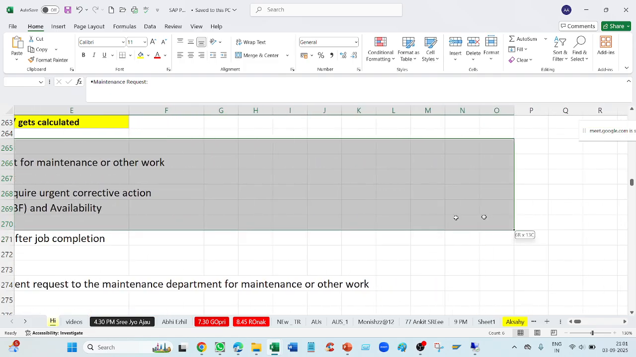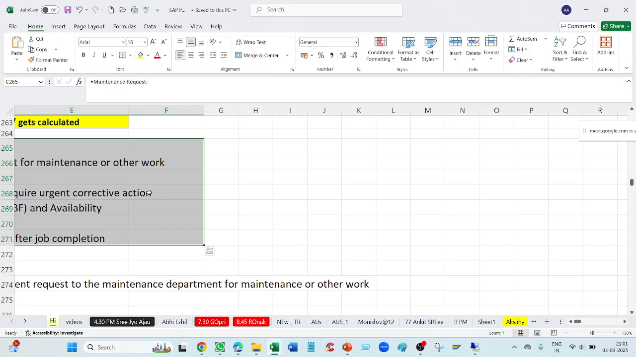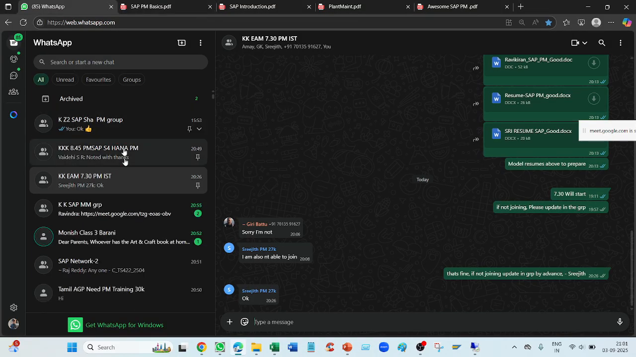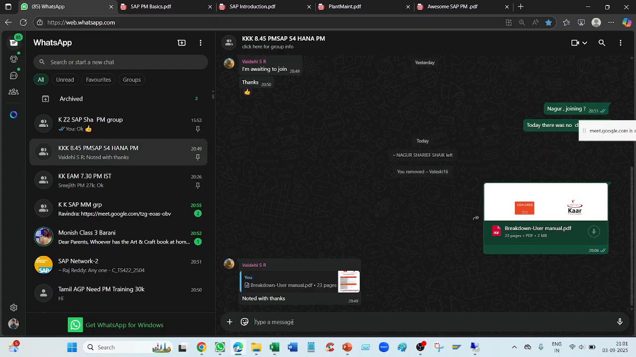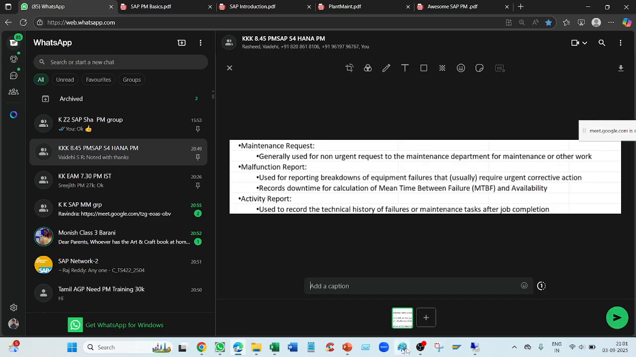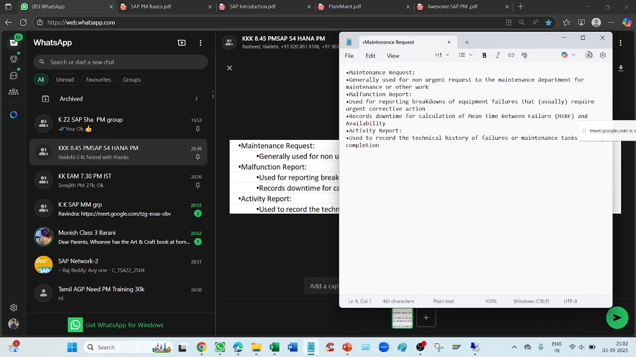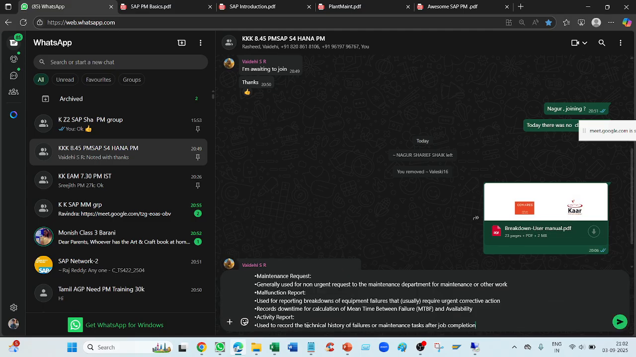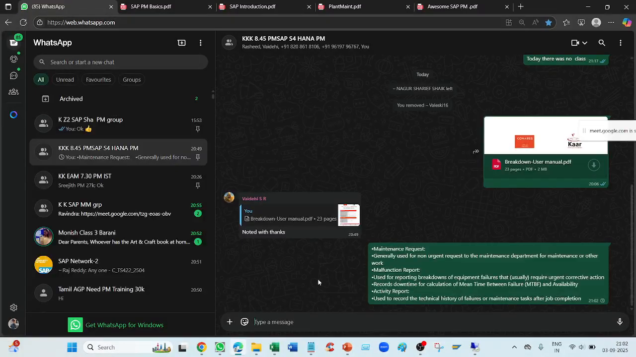So M1, M2, and M3. I already touched on this. M1 is generally the routine maintenance, and M2 is for the breakdown, which is what we are going to do now. And M3 is the activity report, where some work is completed. M3 is very rare, I don't know whether they use it in projects. M1 and M2 are mandatory, and M2 is very important.